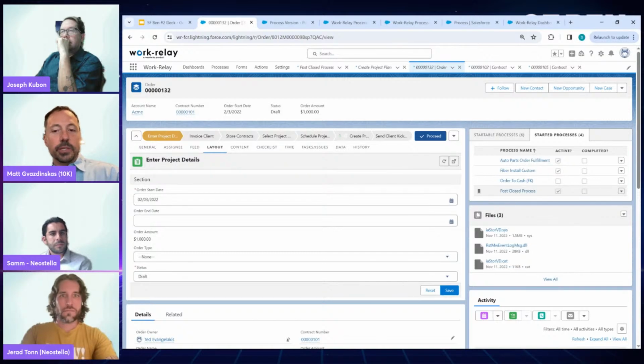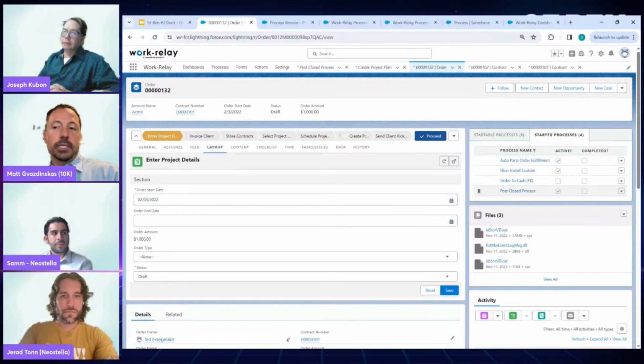I think what's really impressive about Work Relay is the ability to bring that all together in a single unified workflow-driven environment. And so certainly there are process benefits and efficiencies to that, but you can also see where bringing all that together based on our conversation here can really set you up for success with AI as well. Absolutely.